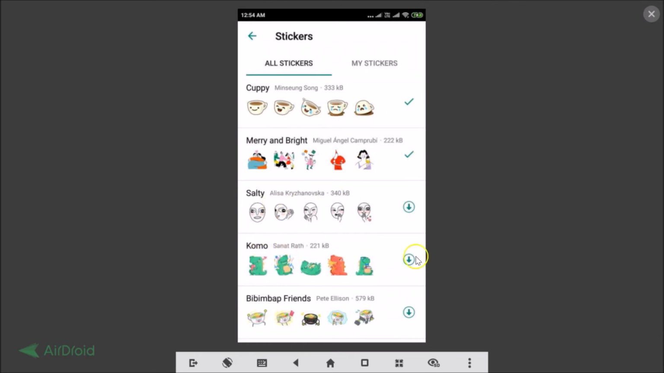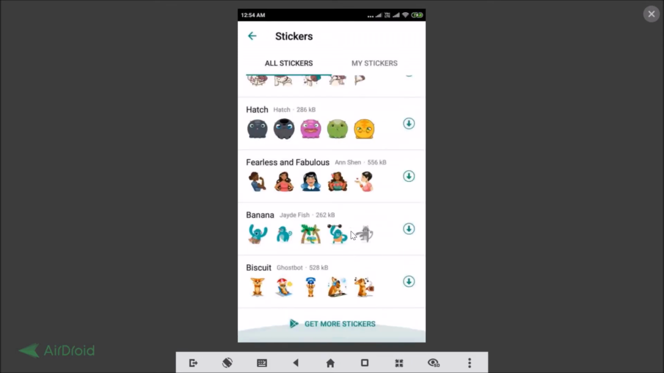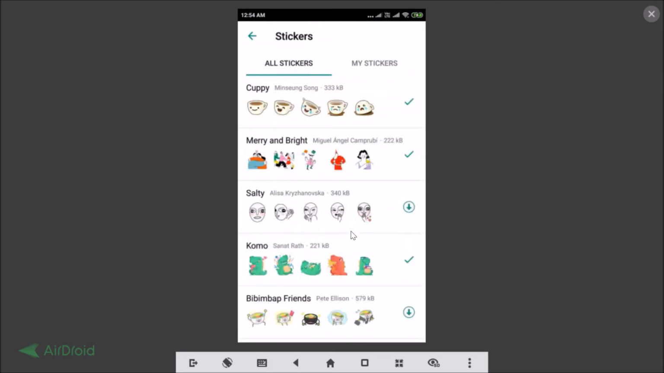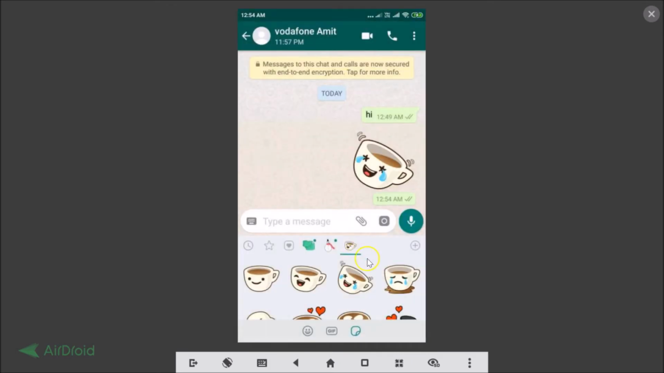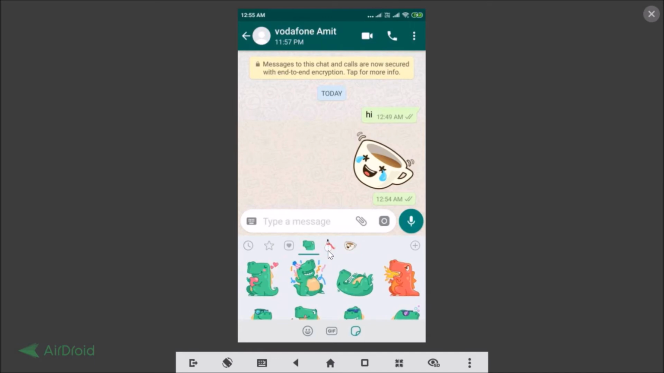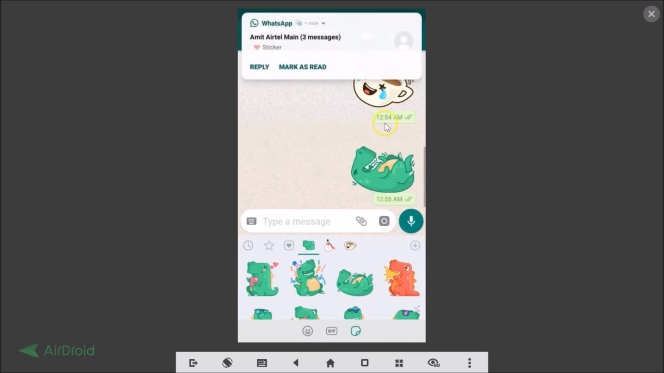Let's try the Como one. Let me tap on the download link. Okay, and you can find so many stickers over here. You can download that. Okay, so here we just downloaded these stickers. Okay, and if you want to send, suppose this sticker, you just need to tap on that. You can see it's now sent.